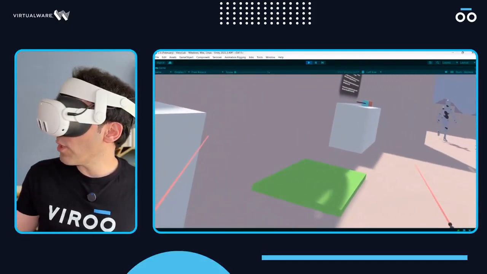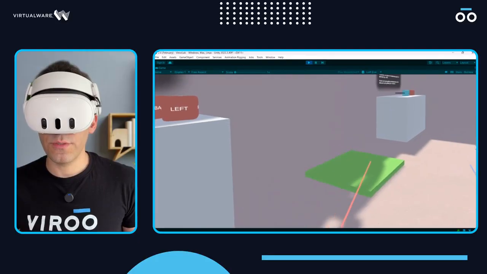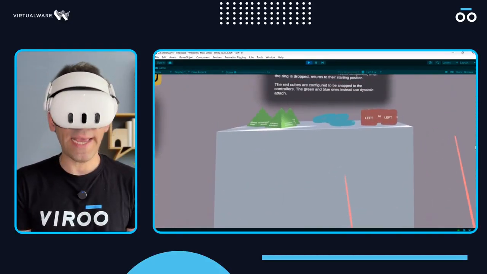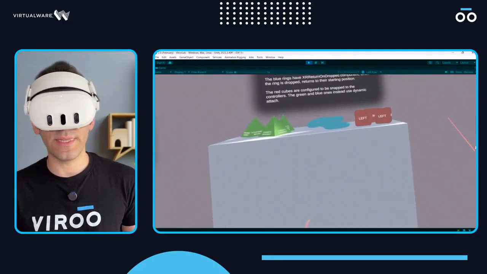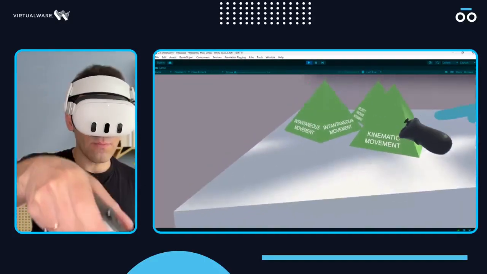So if you create projects in VIROO, that project then, if you stop using VIROO in the future, we hope that you don't, but if you stop using it, it's not in a jail of that VIROO platform. You can still use many of the things that you have created for that project for whatever things you may want. So in this case, we have kinematic movement.